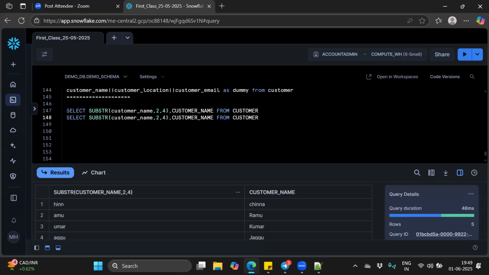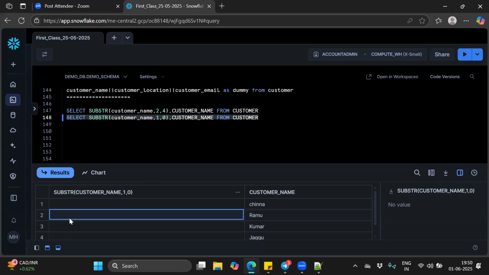Okay, now we have seen. Now, for example, I'll give 1 and then I will give 0 here. Now you just see what result you will get. Nothing. Why? Because you have said from the beginning, but you have not given the ending position. You have given a 0. How many letters do you want? You don't want anything because you have given 0. So that is the reason it has given empty.